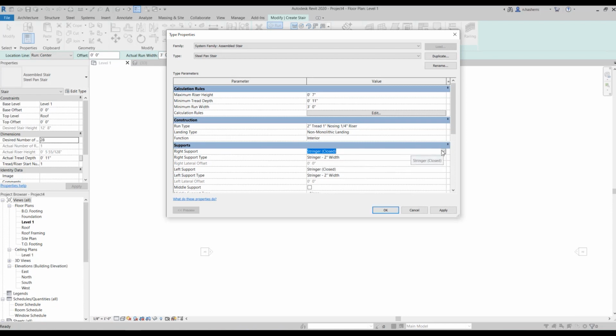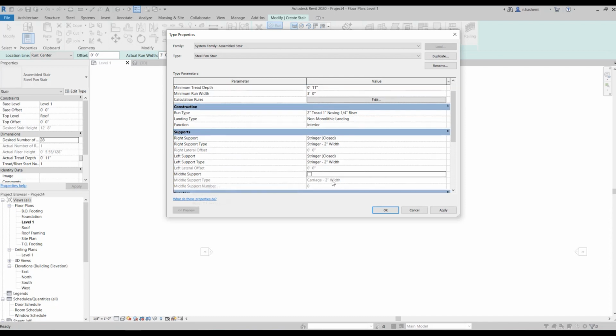You can change the right and left supports from here between a carriage and a stringer, or you can select none. Also, if you want to add a middle support like what we have in some stairs, you can check this. And the middle support actually can only be carriage type. You also have the option to have only a middle support, so you can check this and then set these two to none, this one and left support, if you want to have only the middle one. So you can go over these properties yourself and see what other options we have in here.